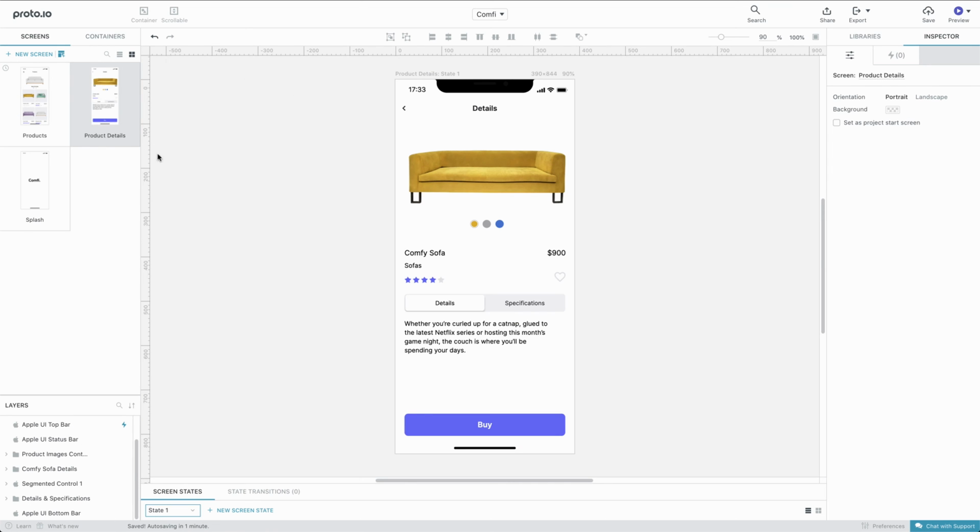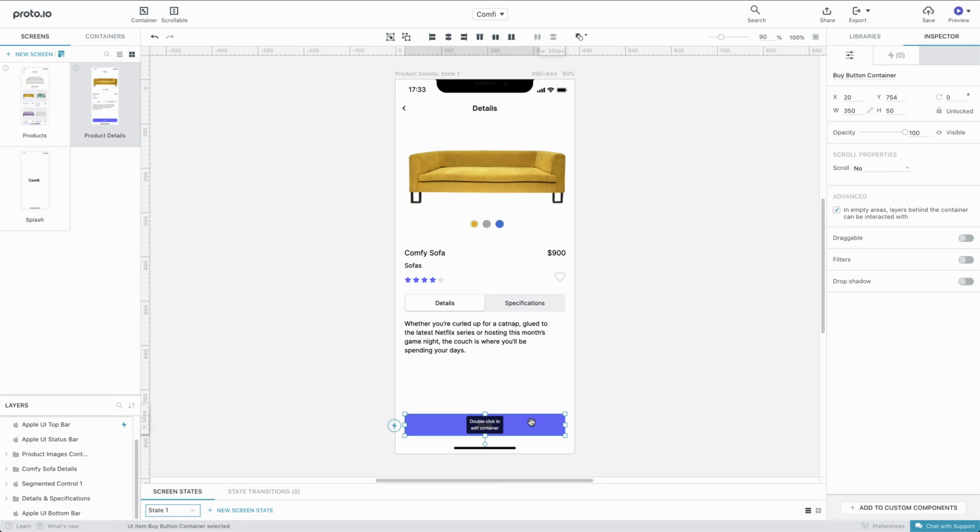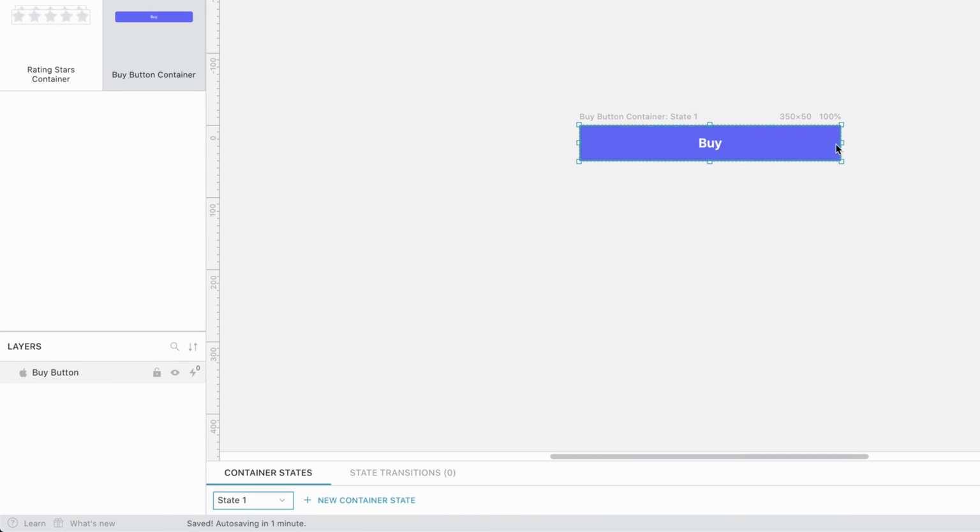We'll be recreating the button animation you saw at the beginning of this video. To start, we'll have to convert the Buy button to a container. You can do this by right-clicking on the button and selecting Convert to Container. Next, open the container and expand the size of its canvas using the resizing handles. The container canvas should be as wide as your screen and a little bit taller than the button.